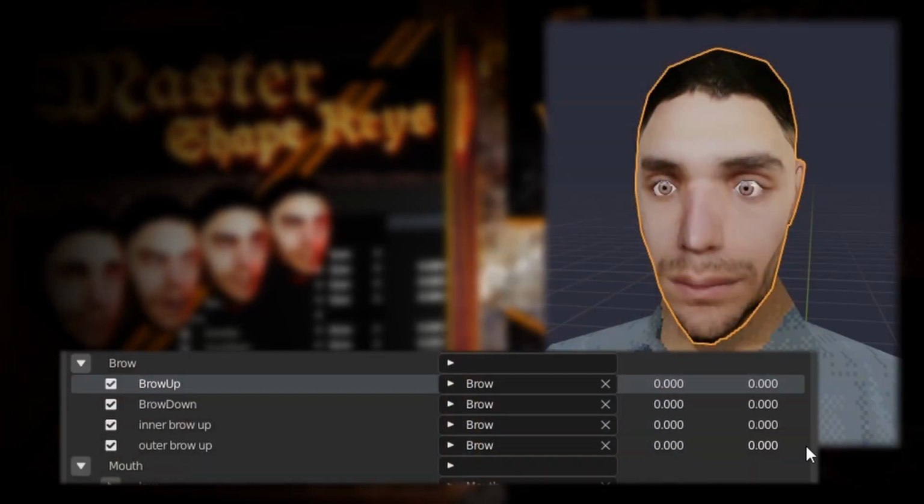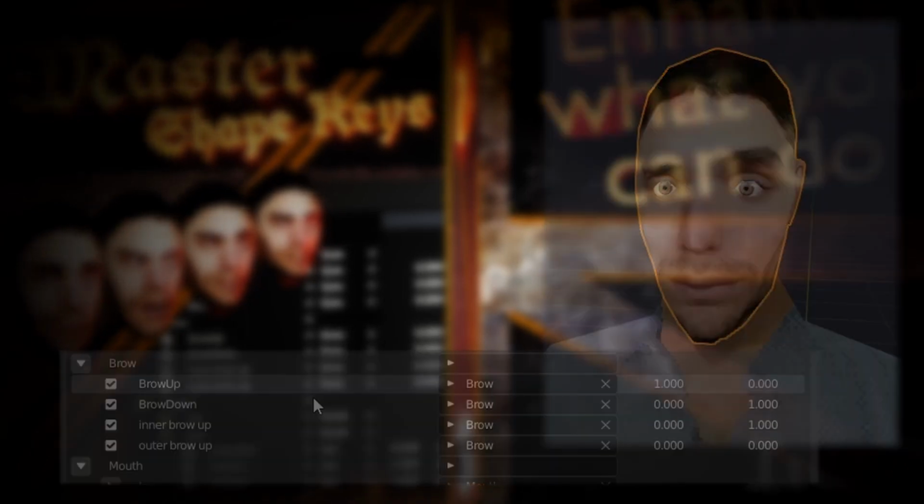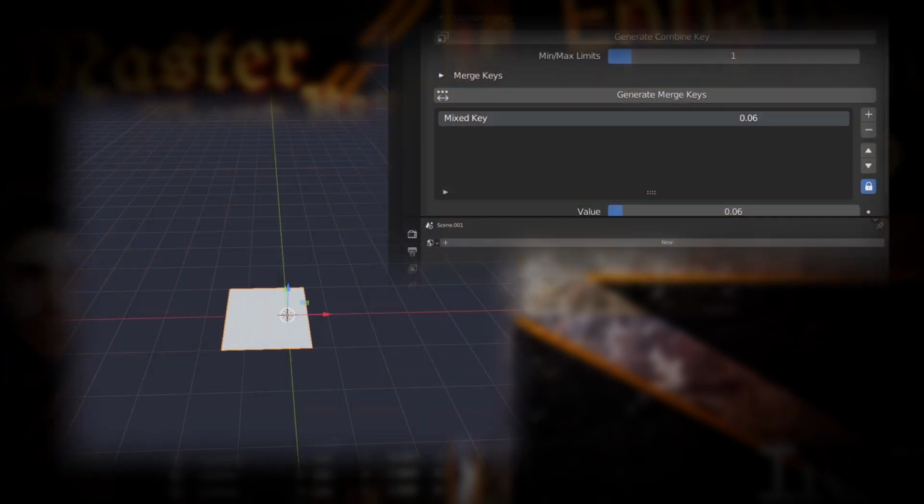So go ahead and separate both sides of a character's lips, eyebrows, cheekbones, and anything else for further expression and control. Or move one shape key to trigger another shape key in sync.